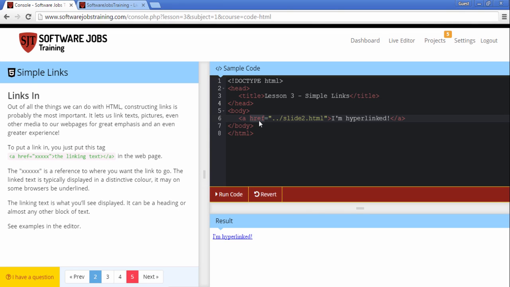The href is an attribute for the URL of the page. Suppose you want to send this person to slide2.html, you can just put this inside the href, and this is the text that you're going to show to the user. You can show the page name, or you can simply say click here or anything. Let's dive into the live editor to see links in action.